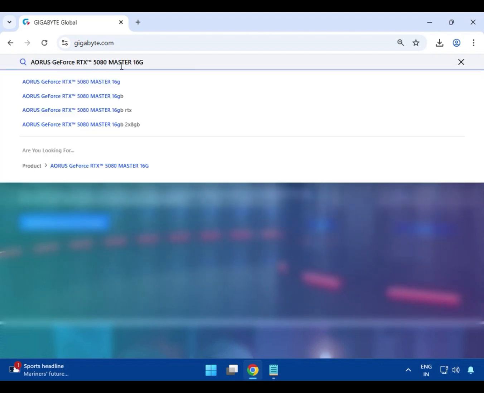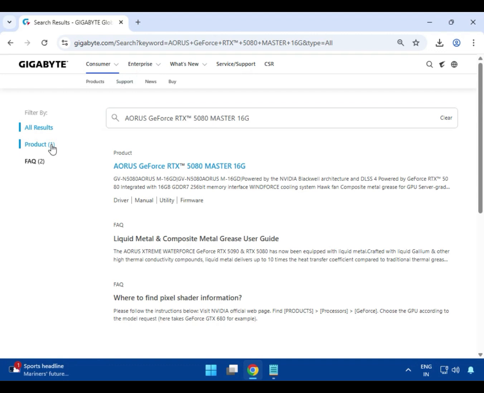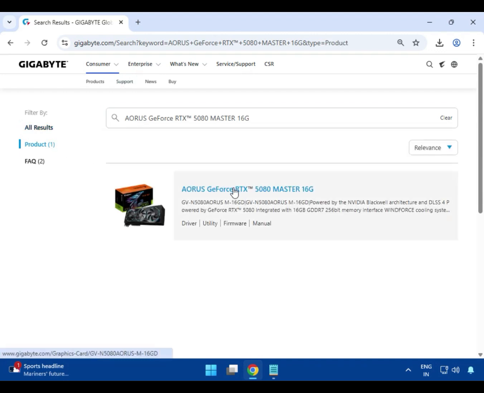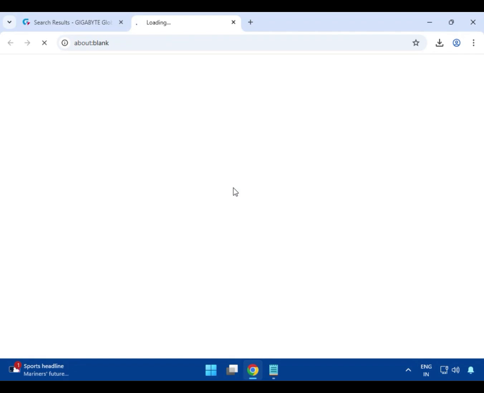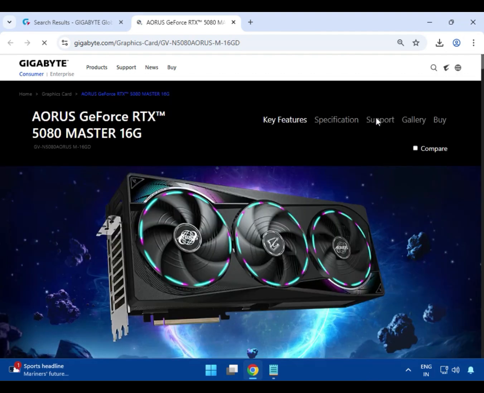Then enter the graphic card model number AORUS Force RTX 5080 Master 16G and then hit enter. After that click on the product and then click on the name of the graphic card. After that search for your graphic card on this website. Then click on support.